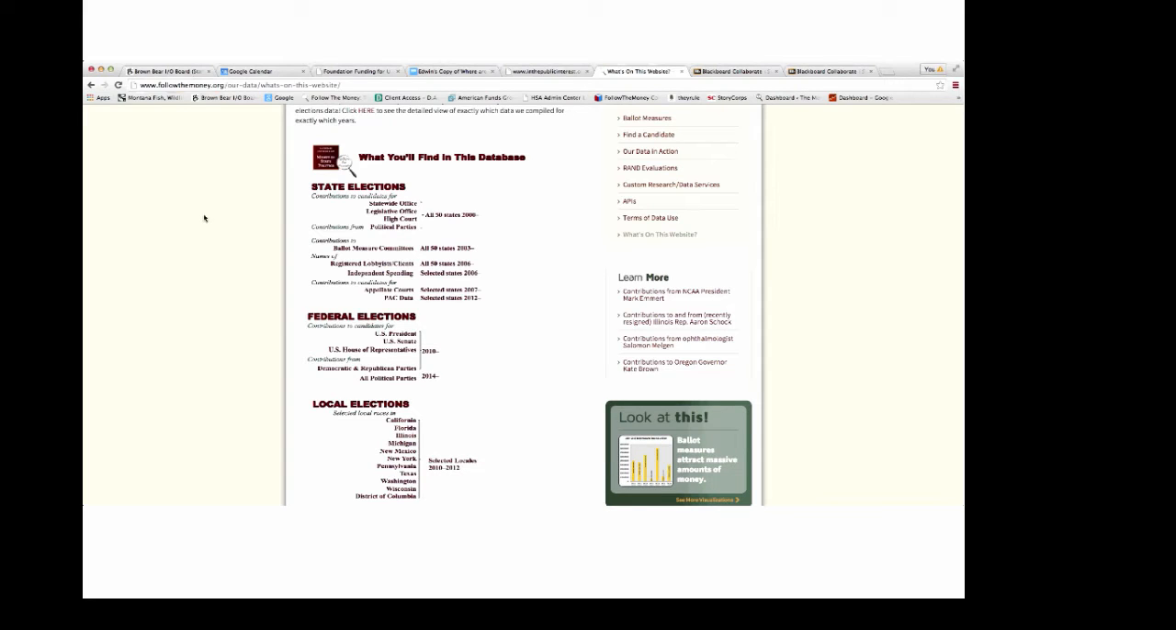So that's kind of an overview. You can see we do the contributors to statewide office. That's governor, attorney general, legislative offices, House and Senate, the high court, the political parties. We also do the caucus committees. We do the ballot measures where they happen in the states, and we collect registered lobbyists.